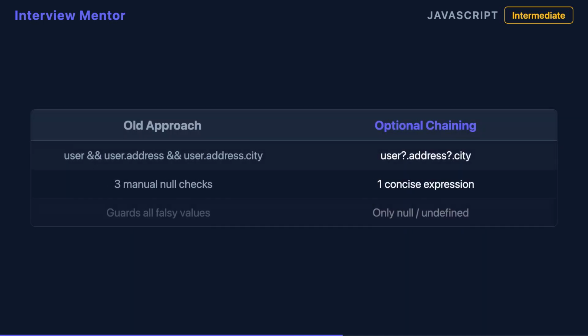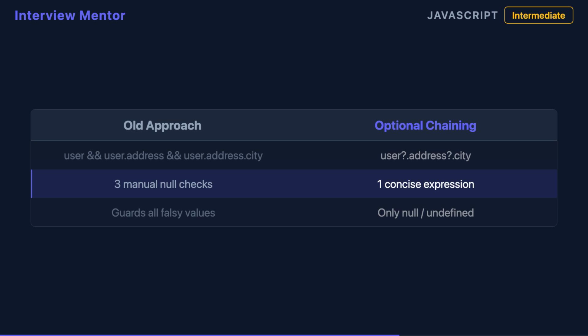Before optional chaining, you'd write user && user.address && user.address.city, 3 redundant checks. Optional chaining collapses that to one clean expression.